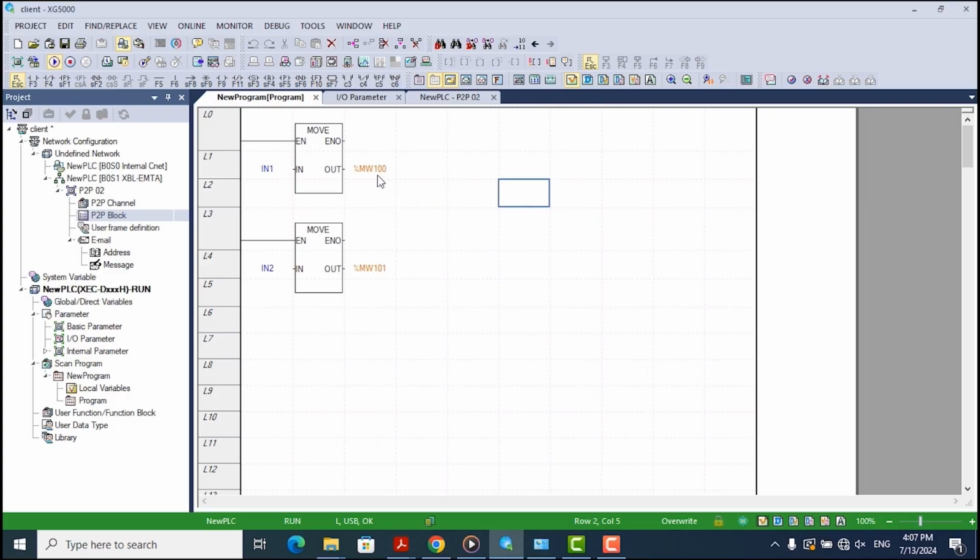The next one is the same. I selected MWord 101 and set its input to input 2, which is also of integer type. Now I'll load this onto our PLC client.